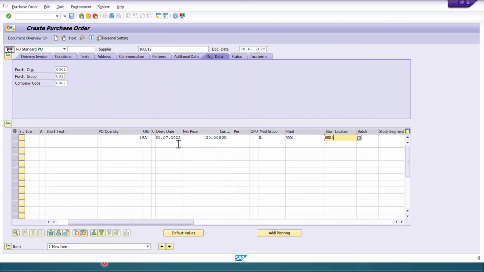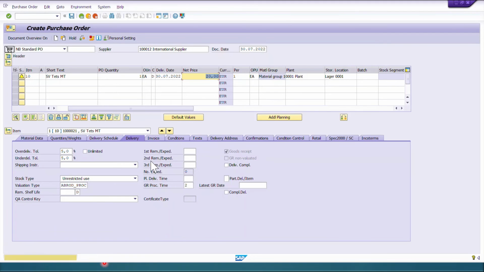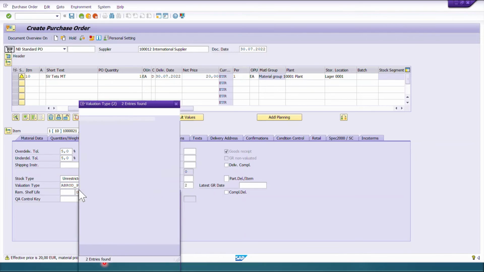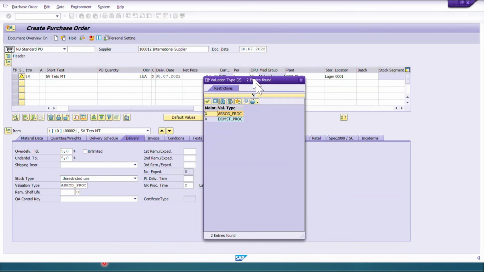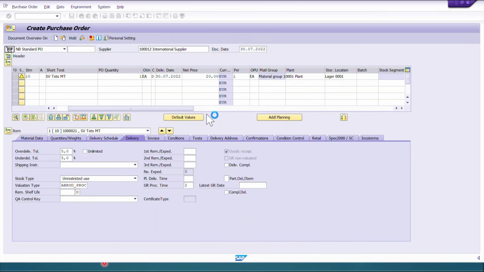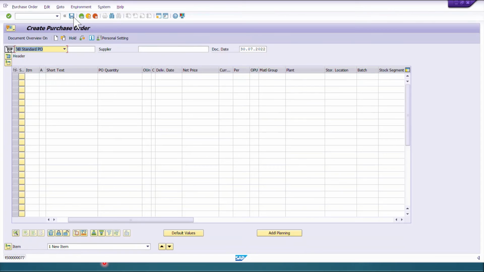Default plant and storage location. So now I have options: which valuation type I want to procure with. First, I'm international, using an international supplier. So go with abroad prod and I will save this.